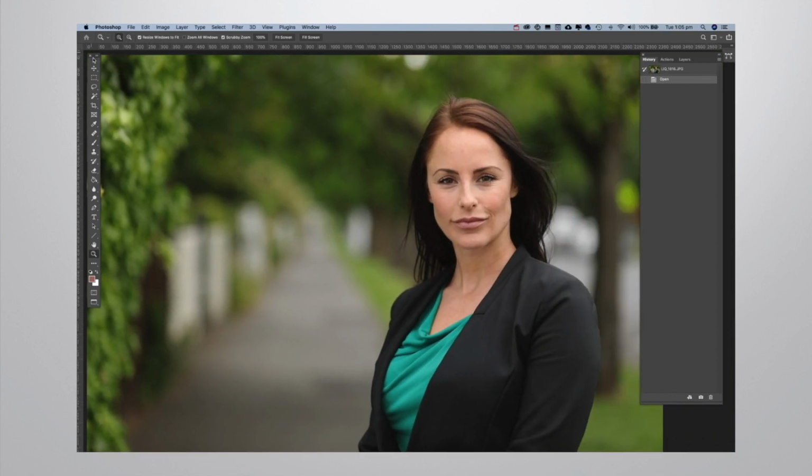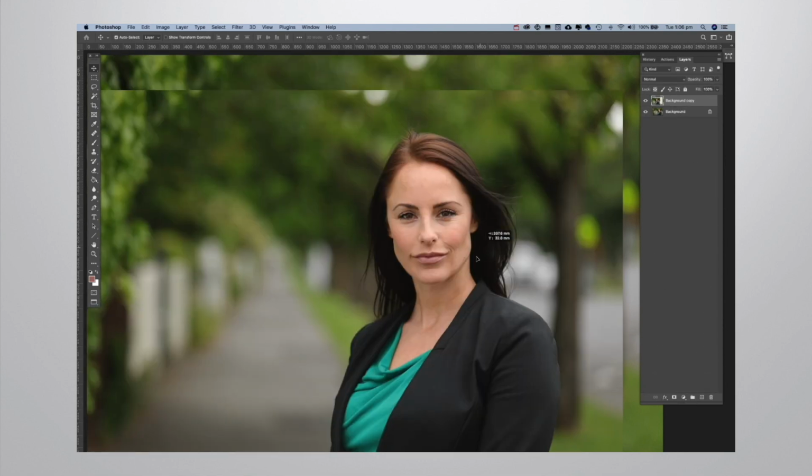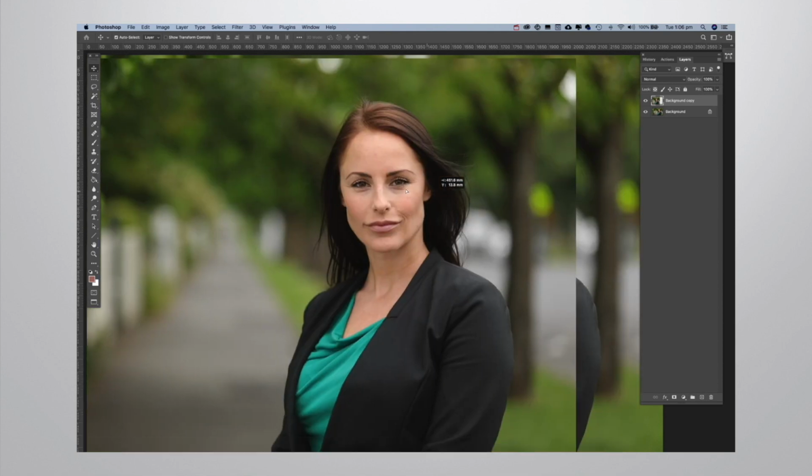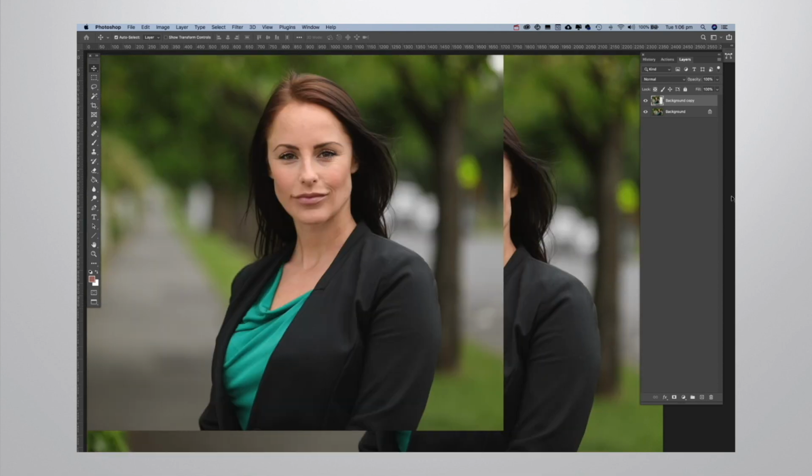So over here we've got a list of probably the most used tools. This one here is V. This is the move tool. It allows you to move things. If you had multiple layers, for example, you can now move bits and pieces or the different layers around in your image. We'll go through layers shortly.